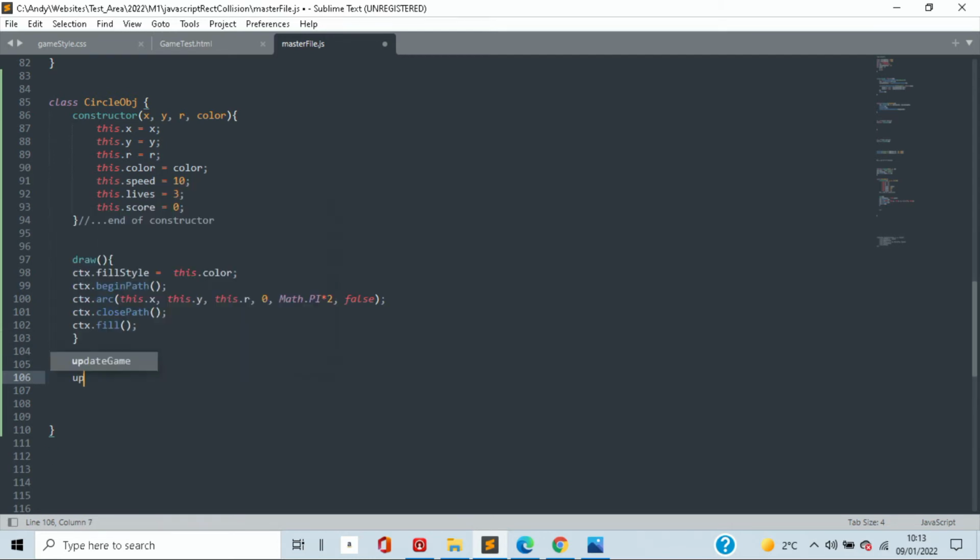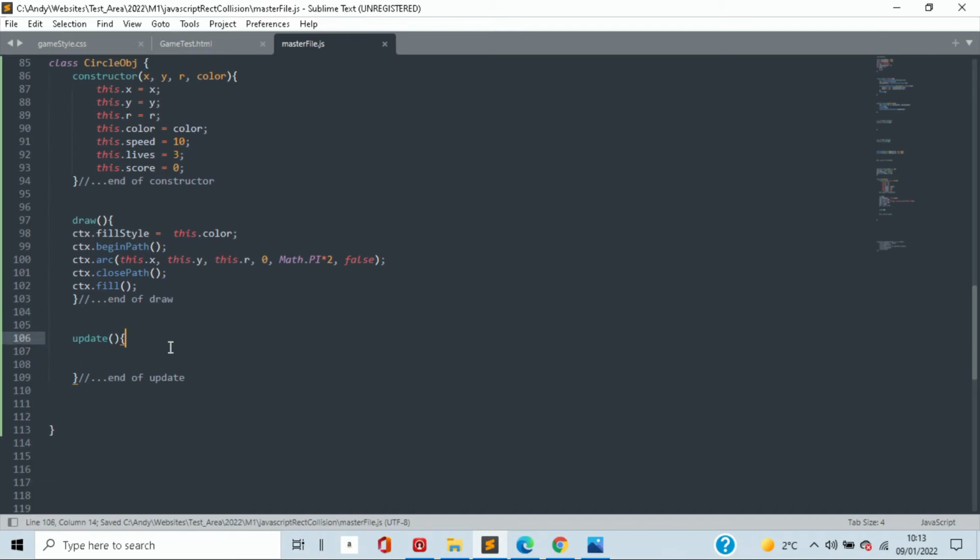Now the update function. We probably want to do this only for when we create the player. End of update. I should do the same here. It's always good to write comments when you go back to these things at a later date. End of draw function.